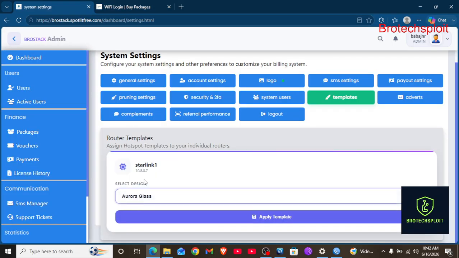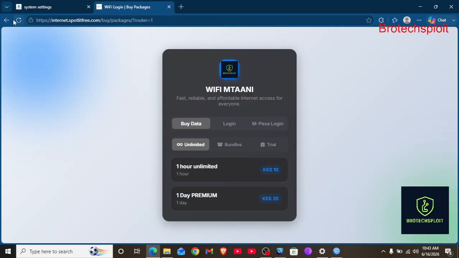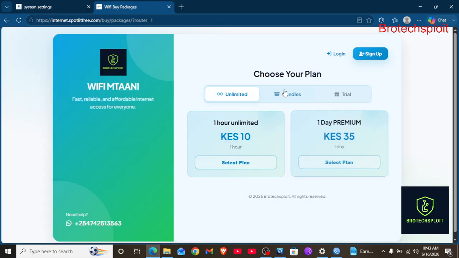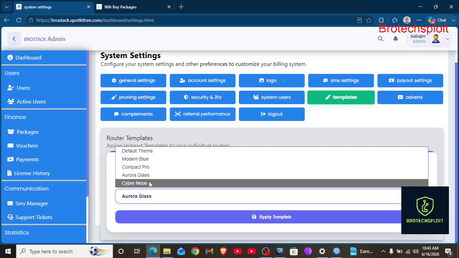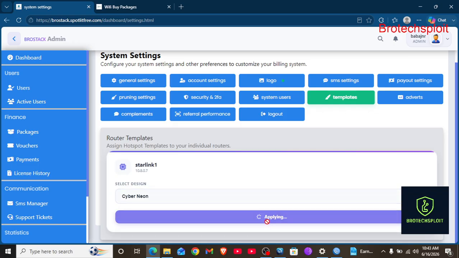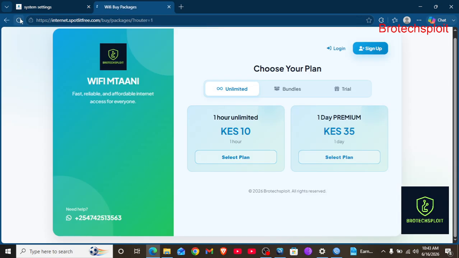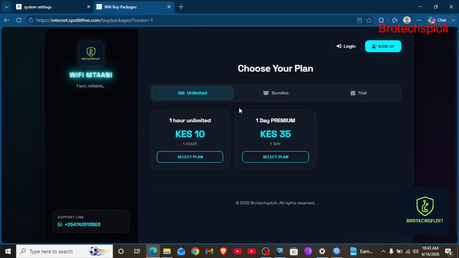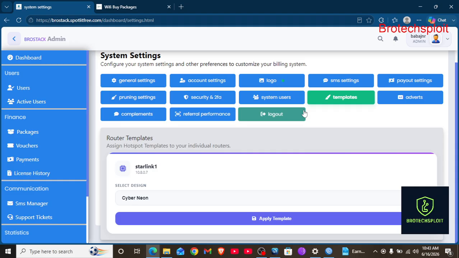We also have an Aurora glass template. Set it, then you can refresh here to see how it looks. This is how the Aurora template looks. And also we have the final template, Cyber Neon, a very beautiful one. You can also refresh here to see how the template looks. There, you can see how it looks. So that is done.